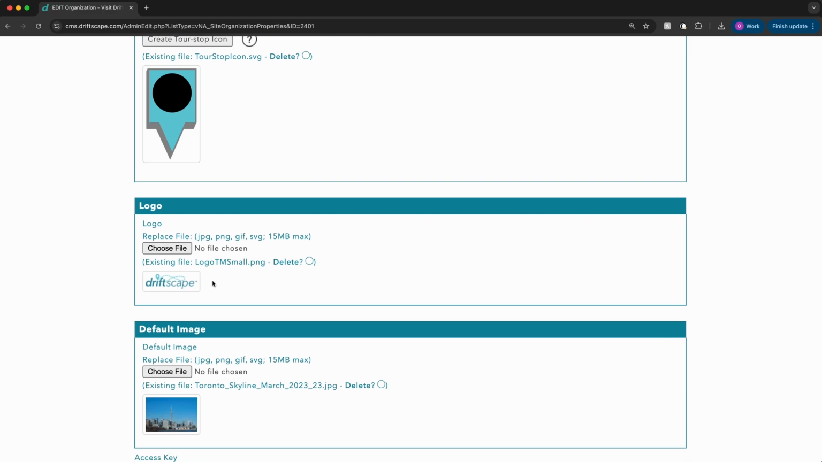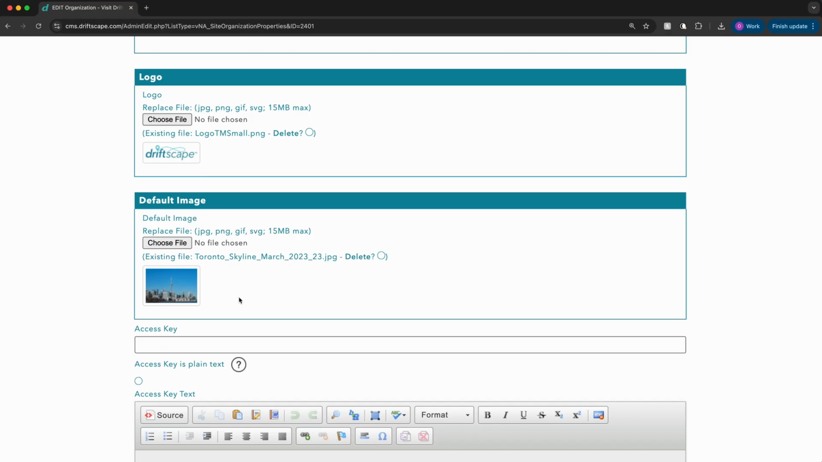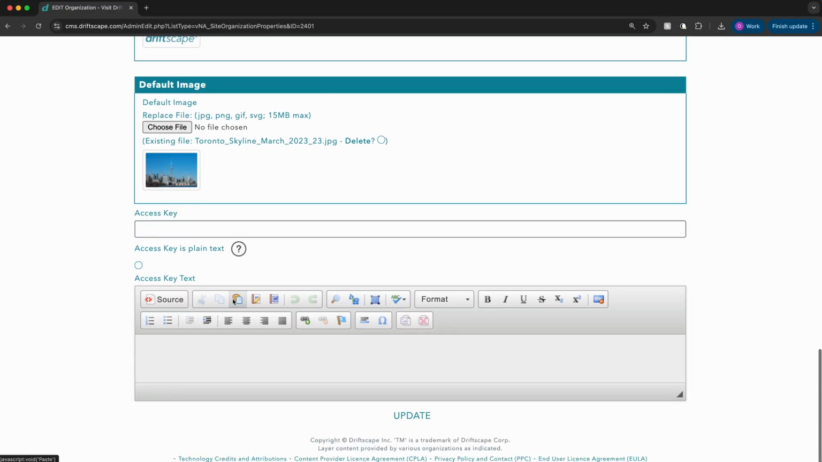Your logo can be updated at any time. Anytime your logo gets updated or refreshed, simply come to this section here, choose the new file, and upload it. This is similar with your default image. Your default image appears at any point where there's no image that should be there for a POI. This one will appear instead. You can upload or delete this and change this at any time.